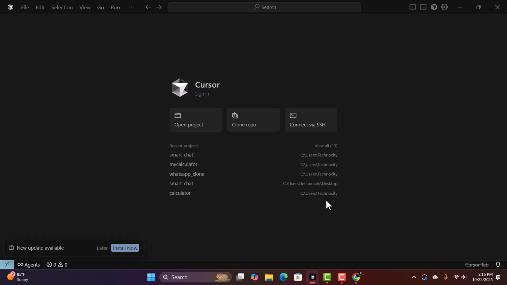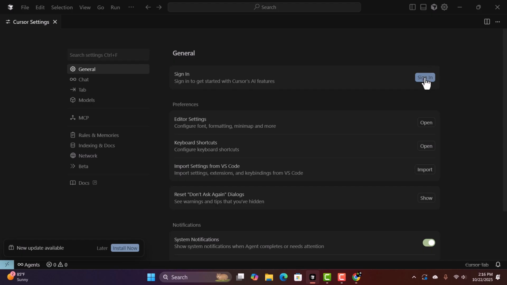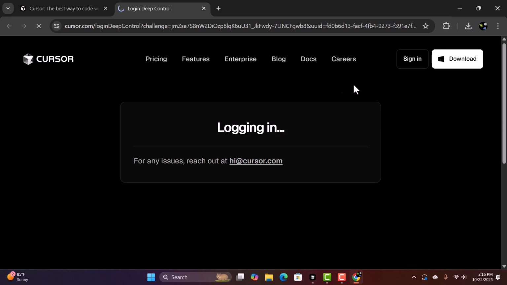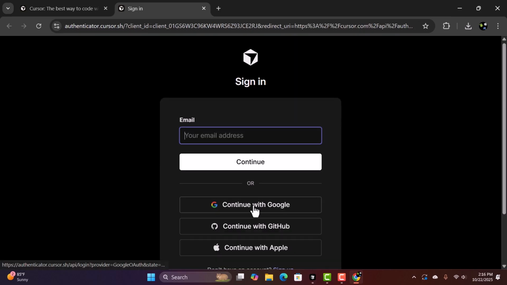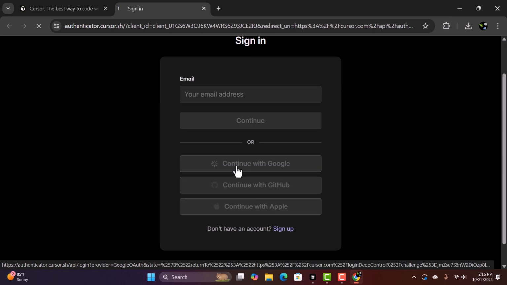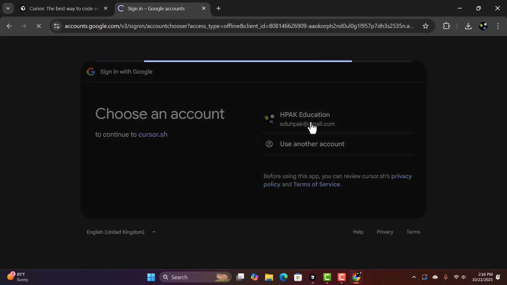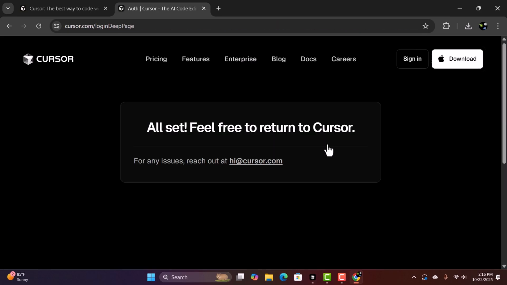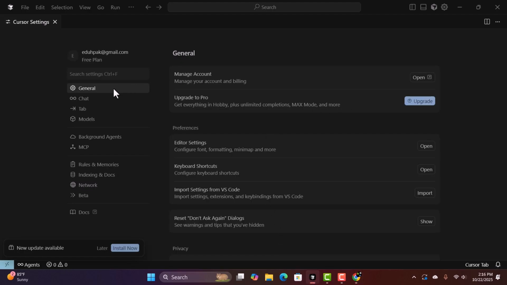After installing Cursor, the next step is attaching your Google, Apple or GitHub account with it. To do that, you can go to the settings and there click on the sign in button, and then it will ask you to attach your account. So we are going to continue with Google, but you can select other options if you want. Let's click on it and then select your account and then log in.